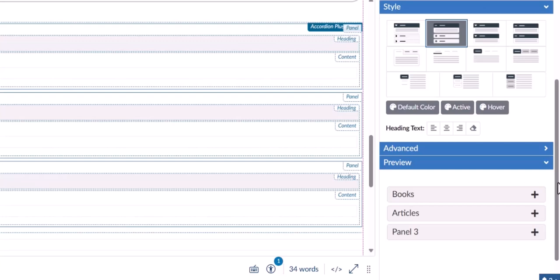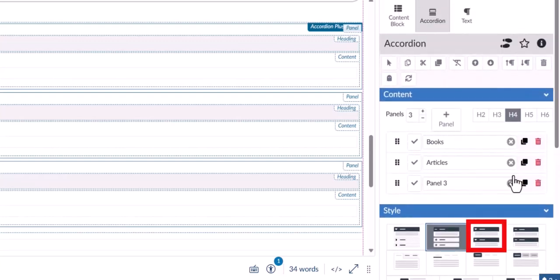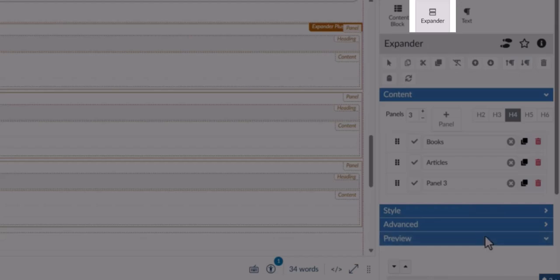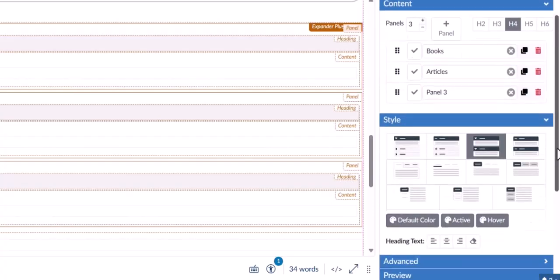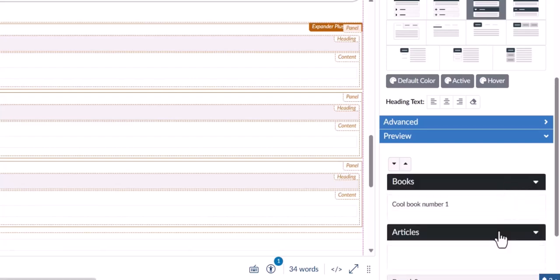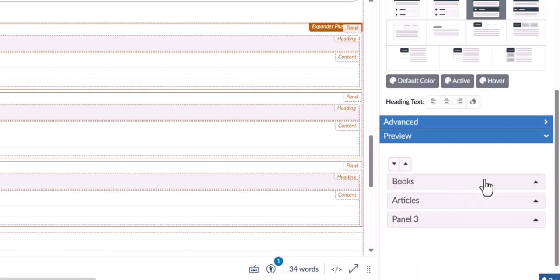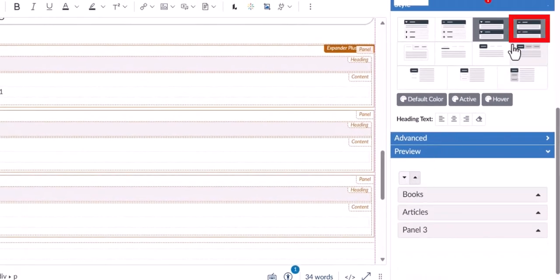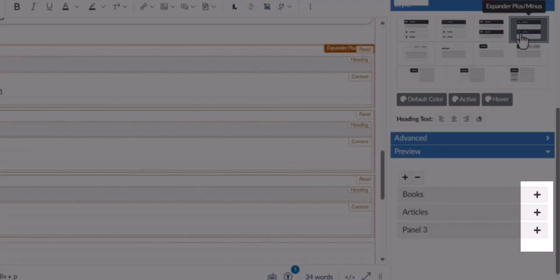If you click on the expander style, you will notice that the current element icon has changed from accordion to expander. Expanders work like the accordions, except that multiple panels can be open at the same time. The expander plus-minus style swaps the arrow symbols for a plus or minus symbol.